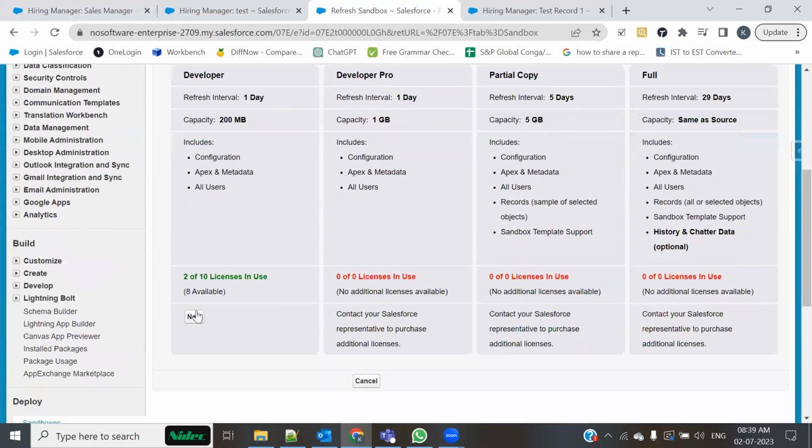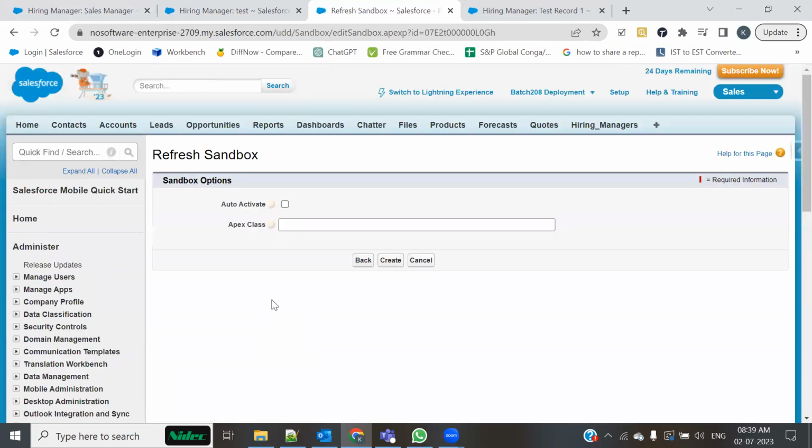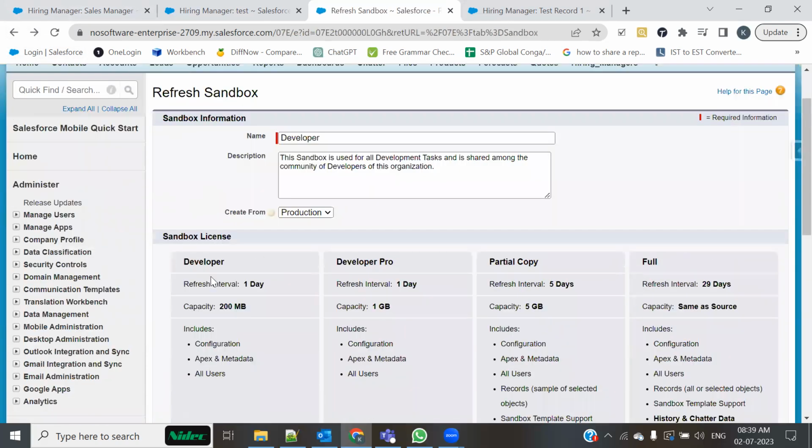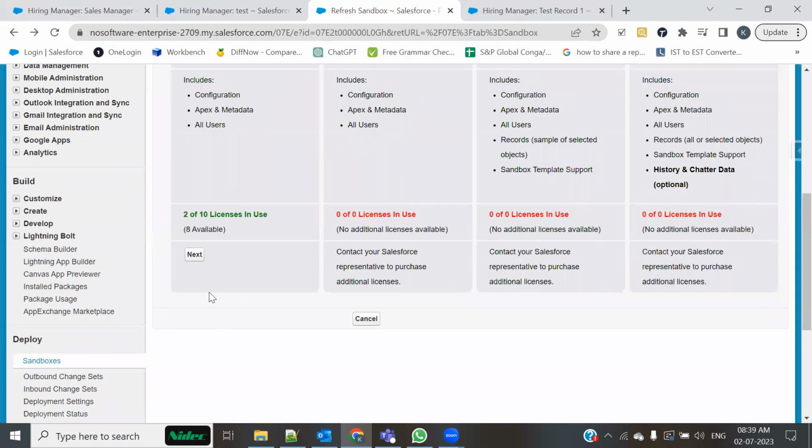ऑलराइट, सो मैं इसको रिफ्रेश कर देता हूँ. आई जस्ट रिफ्रेश दैट सैंडबॉक्स. ये सब बताता है, देखो. हाँ, आई फॉरगॉट टू मेंशन द प्रोसेस. यार मैं वो भूल गया. After clicking refresh button you'll come to this page. Go and next, click on the next.